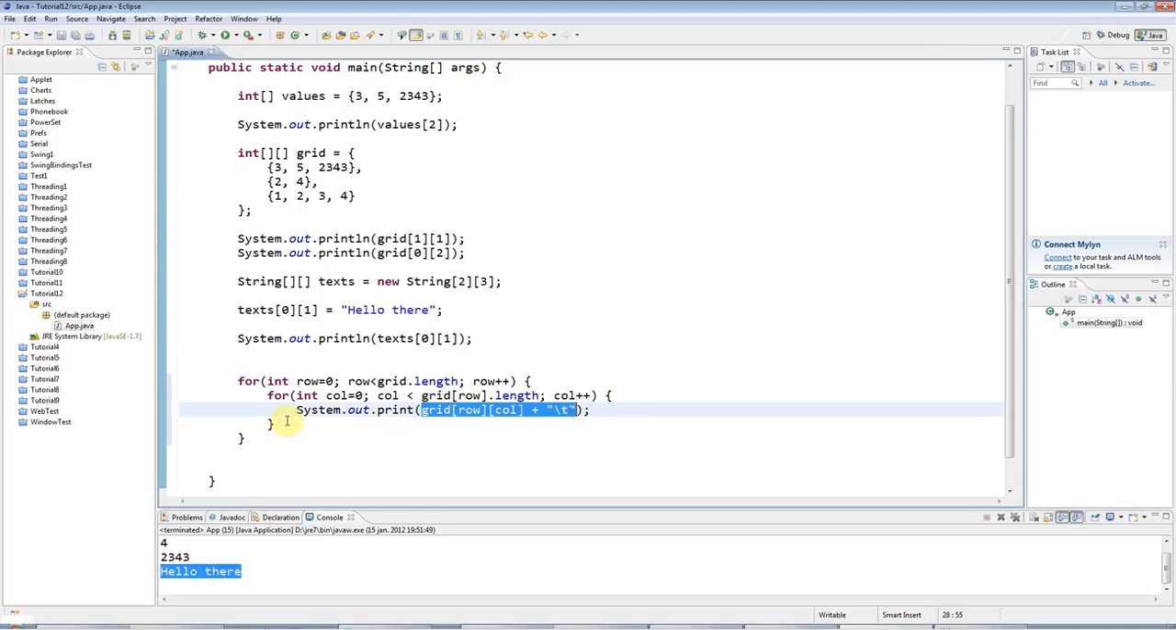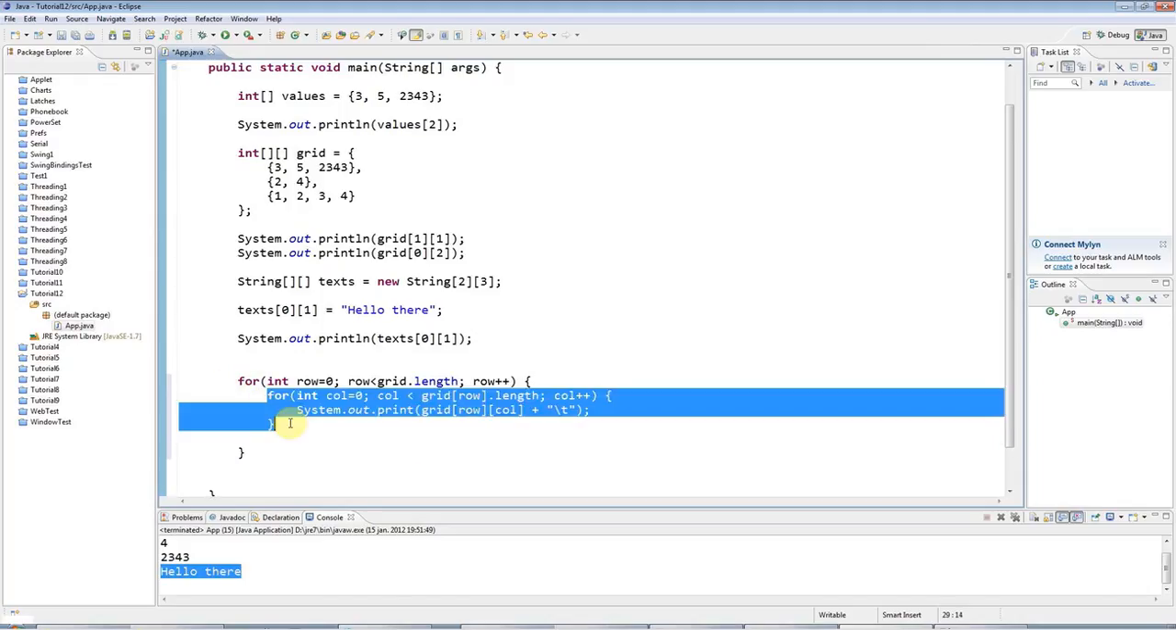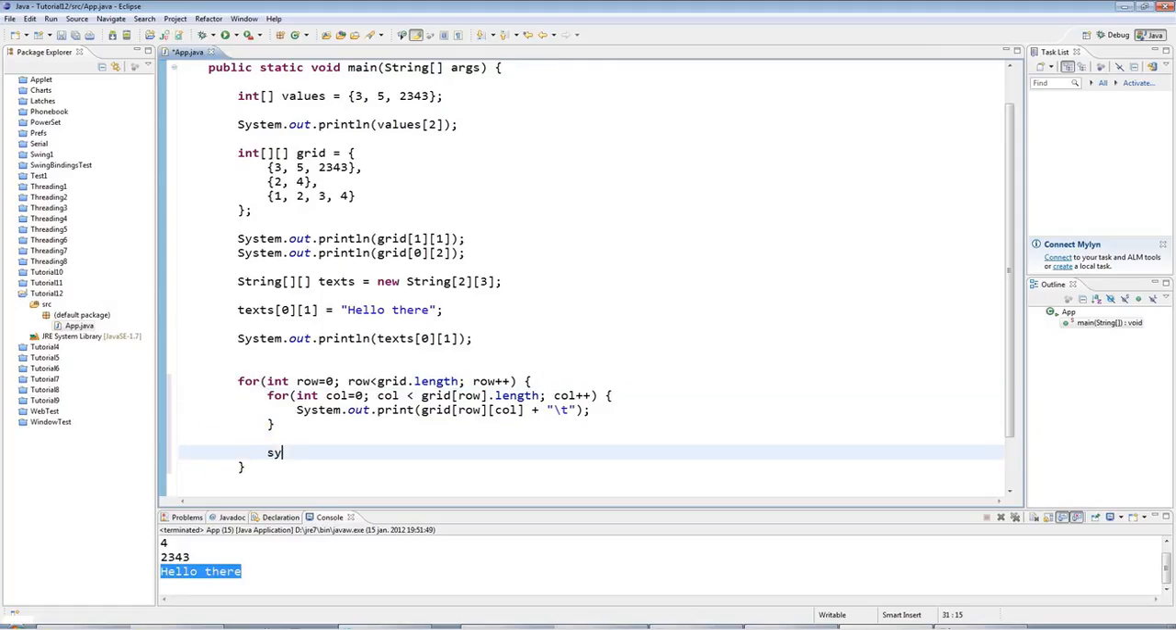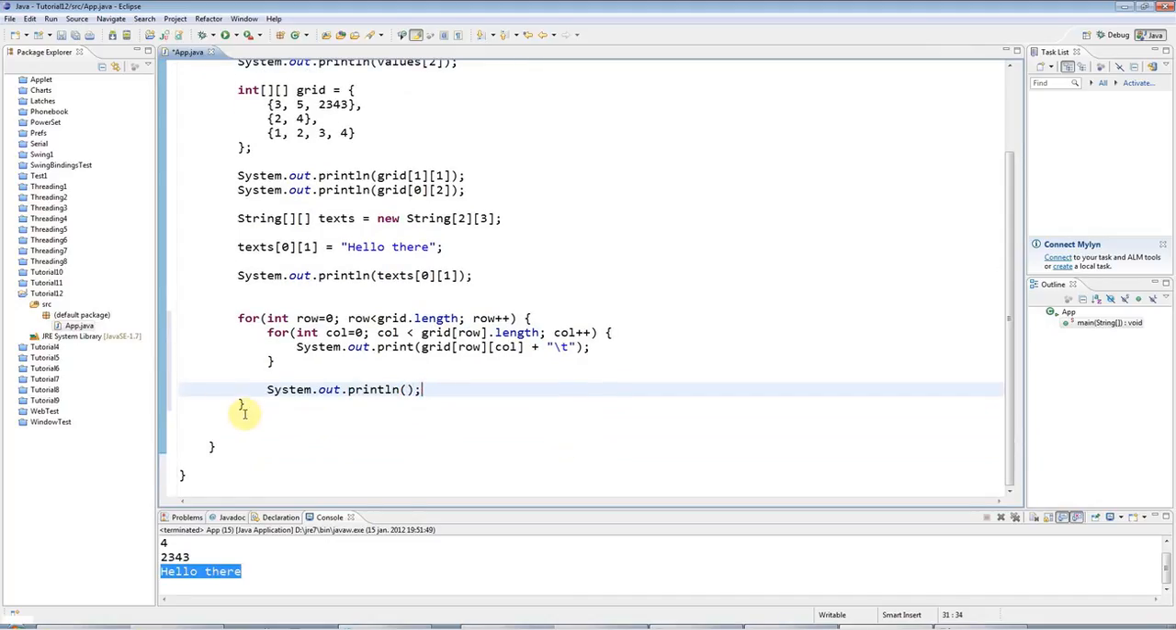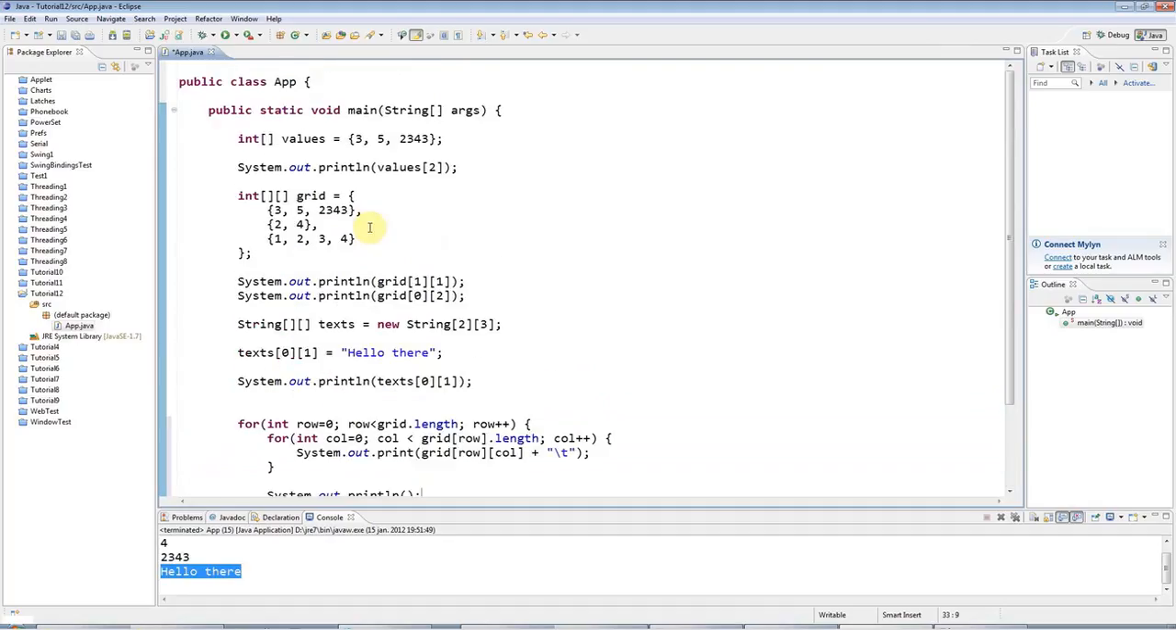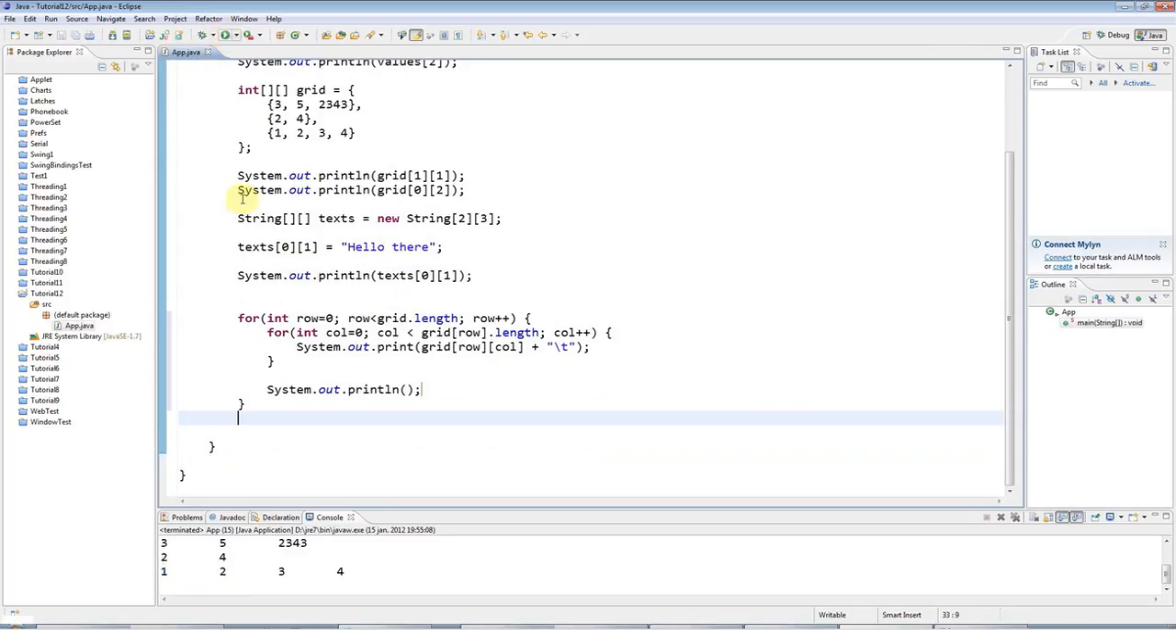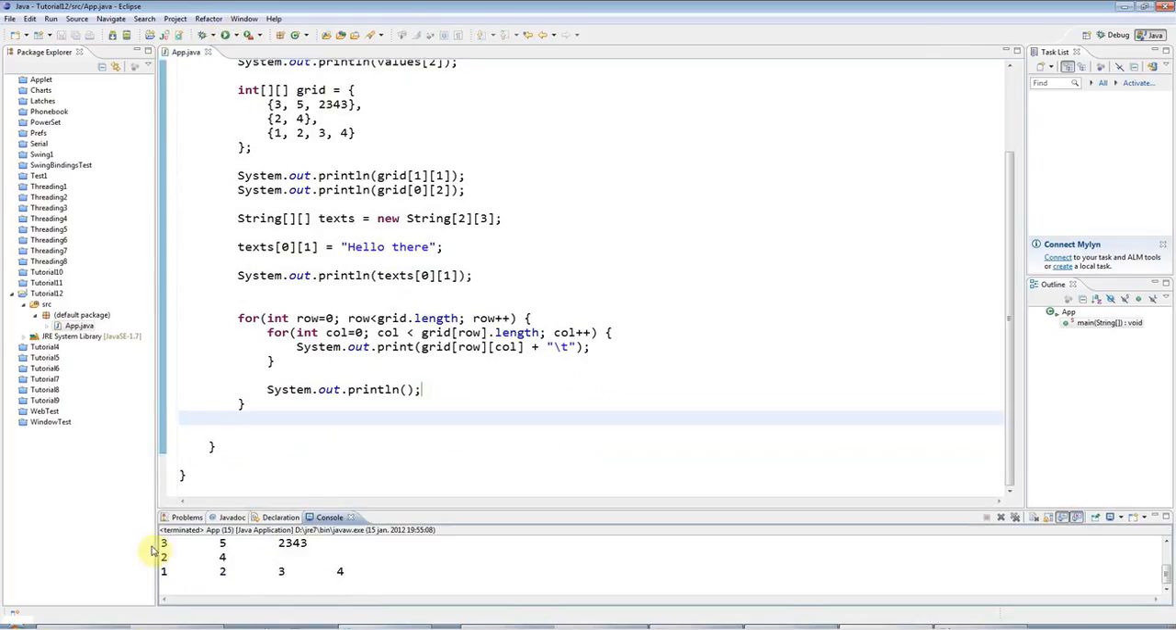And then after each row, so within the outer loop and not within the inner loop, I want to output a new line. So I can just output an empty System.out.println. And this is quite complex, but just play around with it, look at the code, try and change it, and you'll soon get the hang. So if I output that, it's outputting my grid of numbers here, nicely formatted as here.